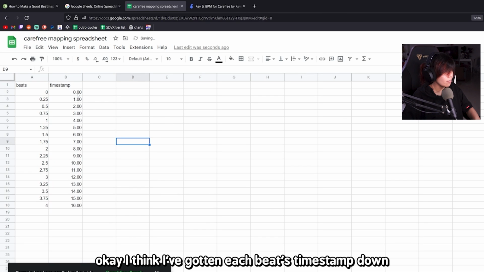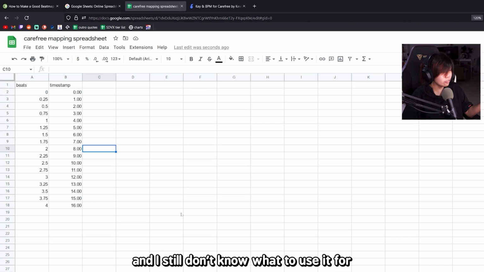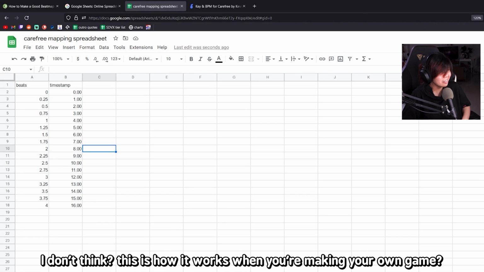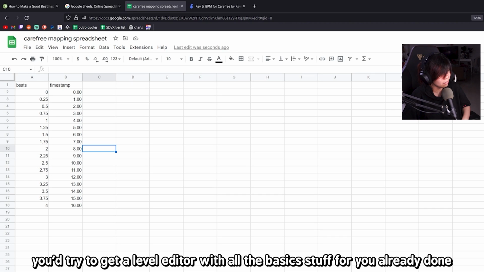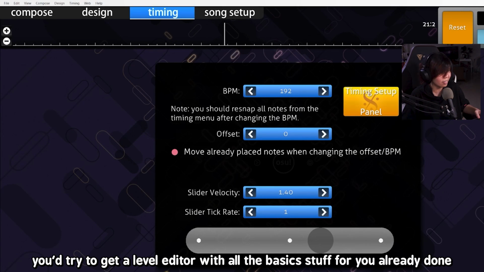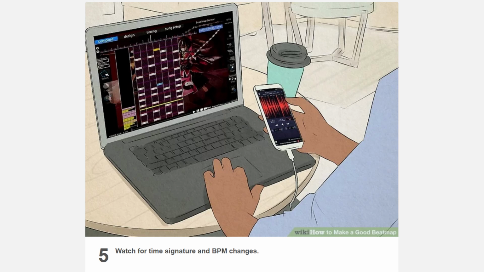Okay, I think I've gotten each beat's timestamp down. I just spent 5 minutes doing this, and I still don't know what to use it for. I don't think this is how it works when you're making your own game. You try to get a level editor with all the basic stuff already done out so you don't need to do this. Step 5. Watch for time signature and BPM changes.